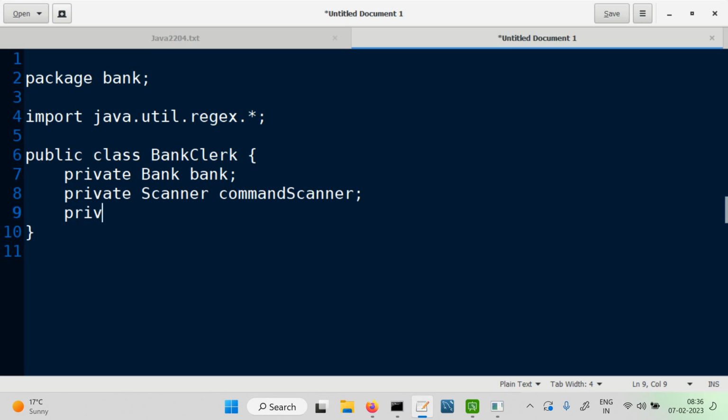We'll see how it is to be created, but this is needed. We'll need another one. We can either keep it right here, or maybe we'll put it later. We'll need one more thing to be there. Let's have scanner. Now a constructor for the bank clerk. If you want to create a bank clerk, you must specify a bank object.